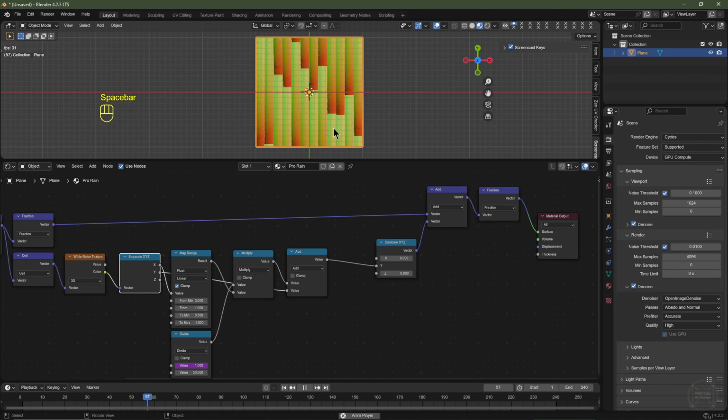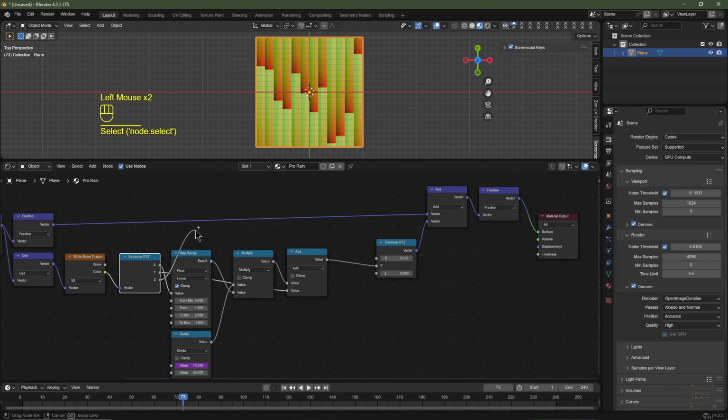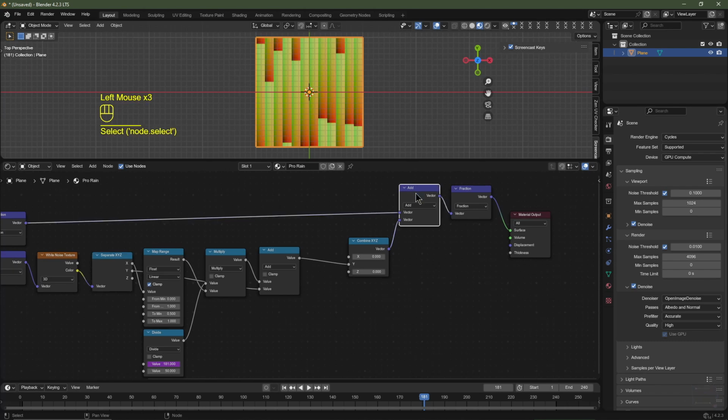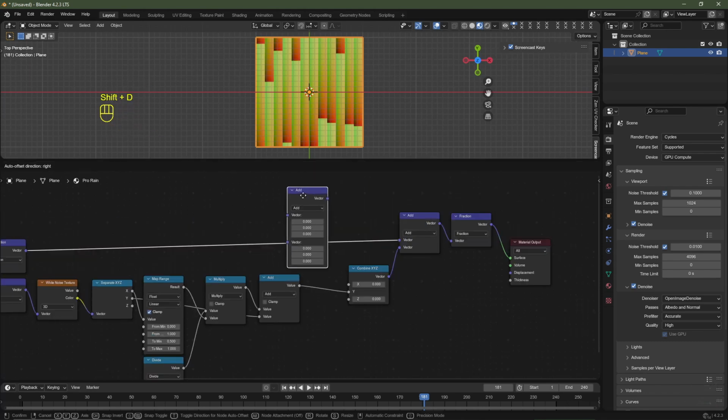Excellent. Now we've got one additional seed value here, one additional number on the Z, and we can use that to randomize the length of each drip, because currently all the drips are exactly the same length, they're just at different times and we want different lengths. To achieve that, I'm going to take this vector math node, I'm going to hit Shift D and I'm going to pop it in here.